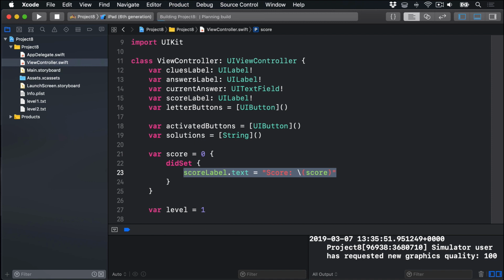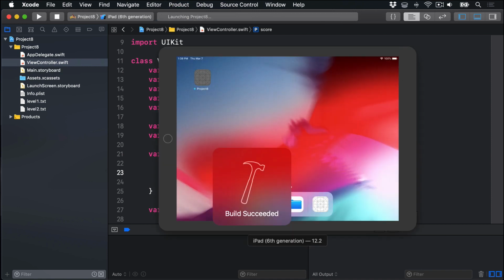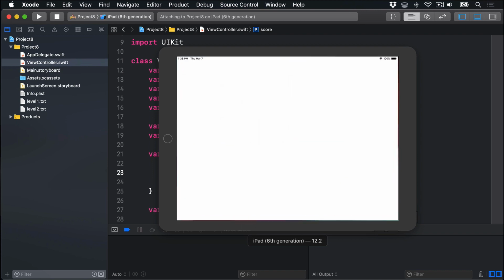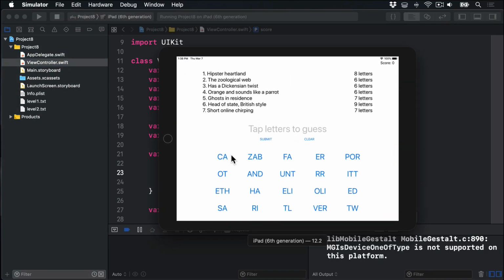I'll press Command R one last time and try this game out. So here we are back in the first level again. Hipster Heartland was Portland, so that's Portland. Submit. There's Portland, and now score is 1. The zoological web, that's going to be Safari again, so Safari. Score will be 2. Beautiful.